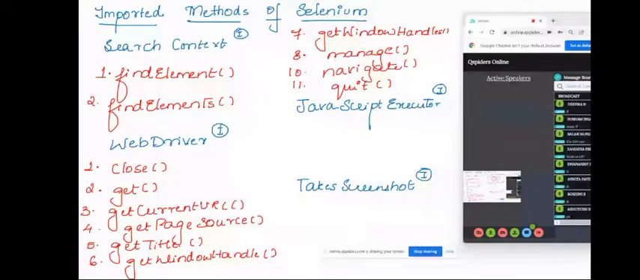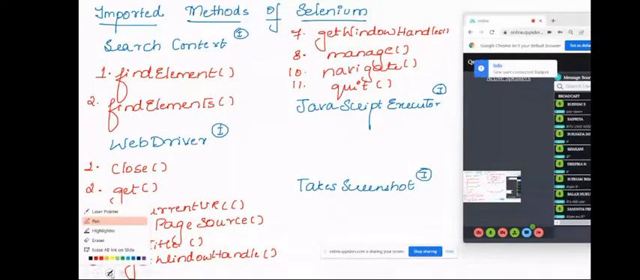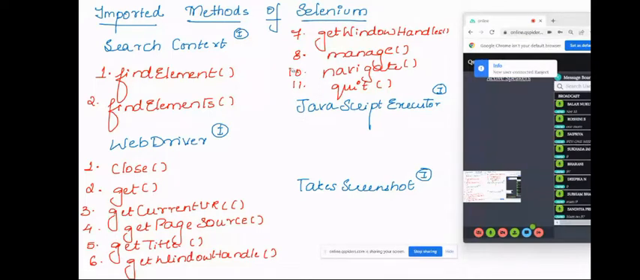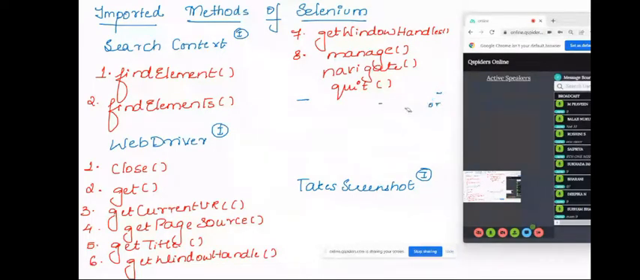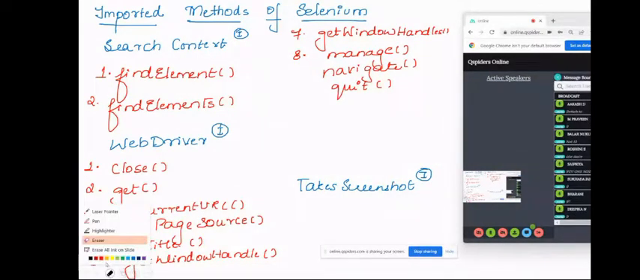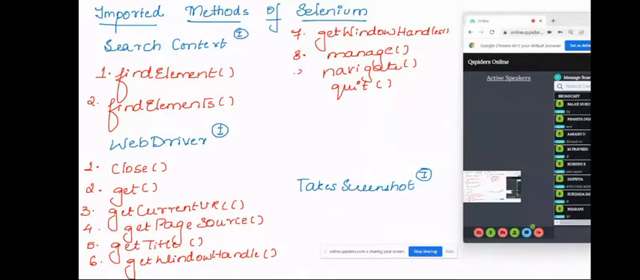Okay, numbering is changed. Give me 1 minute, I will change it. There are 11 abstract methods, correct, right? And two extended from the search context. So navigate, quit. One more is what? Did I miss? Close, get. Okay. One more is switch to.